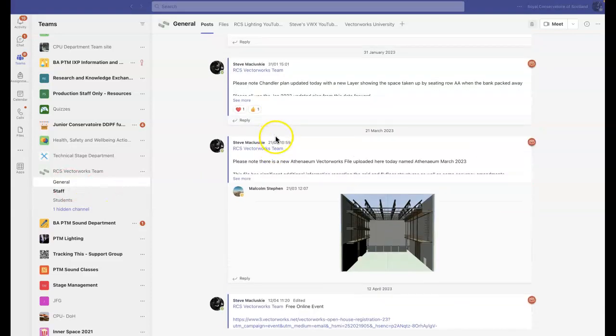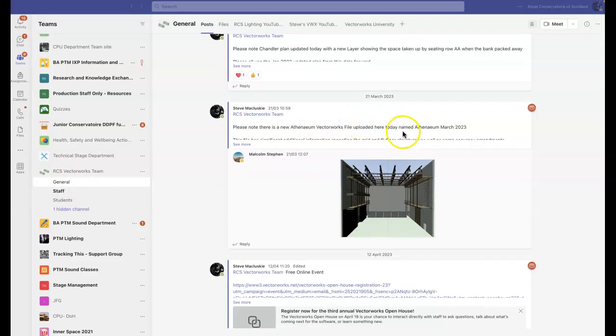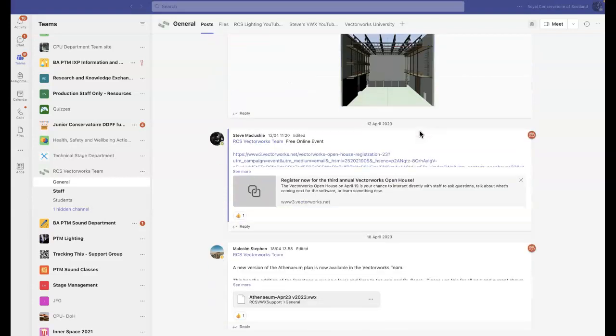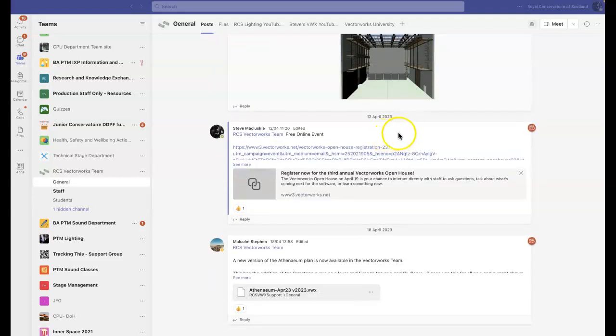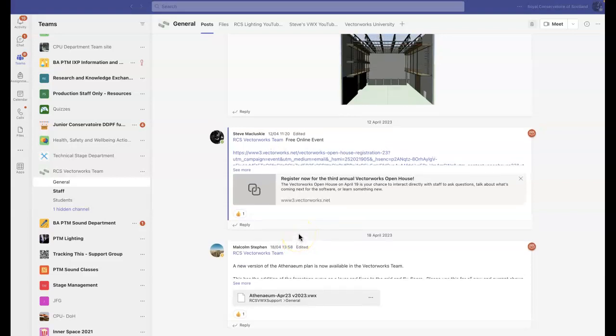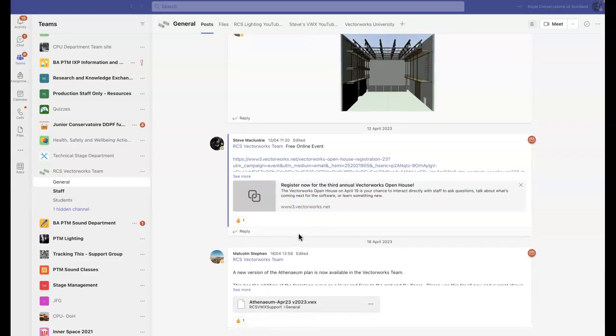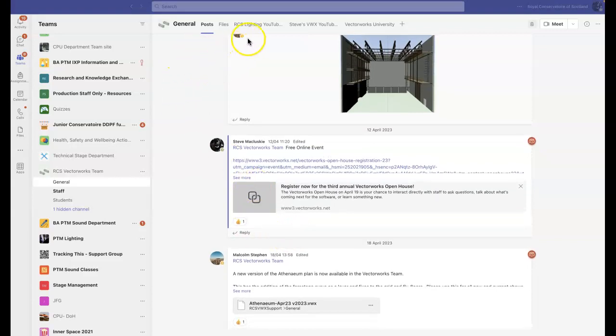Please note, there's a new Athenaeum Vectorworks file uploaded from 2023. We did a lot of work on the Athenaeum on the main stage. There's links to online events and another update to the venues. The venues are constantly being tweaked. We are getting more and more detail in the venues, so make sure you keep an eye on the team. Also within the team, there are RCS lighting YouTube videos, Christoph's lighting specific YouTube channel, and a link to Vectorworks University.